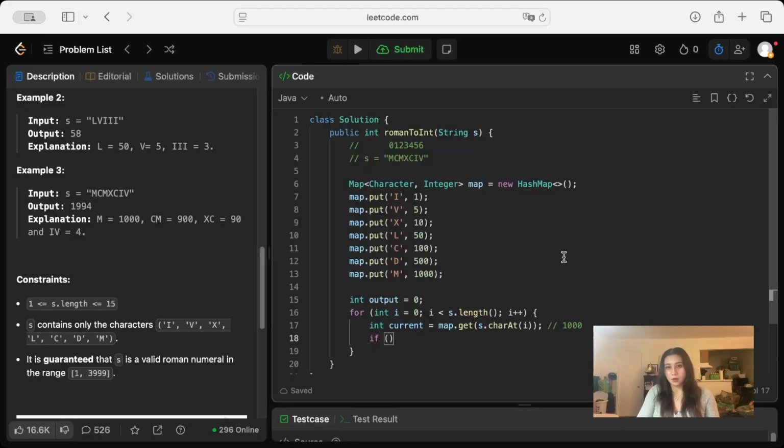So basically we can say, if I is less than s.length minus 1, so we're at least 1 before the end, and current is less than map.get(s.charAt(I plus 1)). So that would be the next index. At M, we aren't going to really deal with this here because this isn't a case where we're subtracting it. We will in the next one, so I can show you with that one.